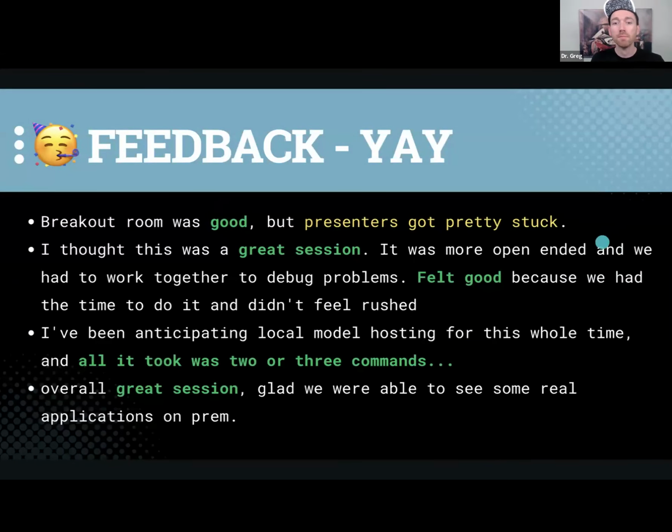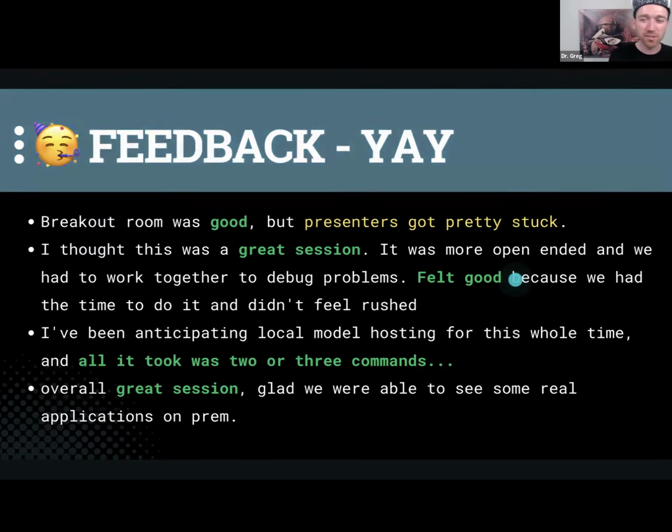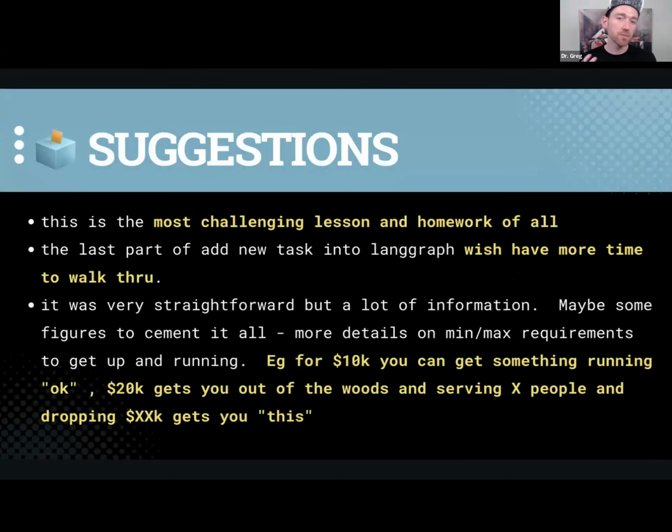And then finally, last class, you guys liked a lot of it. Breakout room's good. Presenters kind of got stuck. Great session. Felt good because we had time to do it. I've been anticipating local model hosting this whole time, and all it took was 2 or 3 commands. I think that's a good piece of feedback. Overall, great sesh. So you guys are literally just picking these things up super quick.